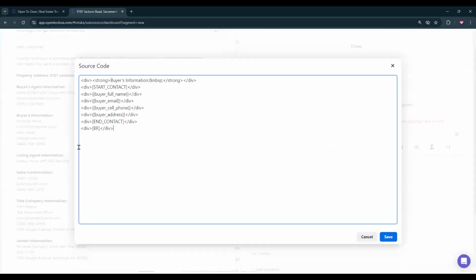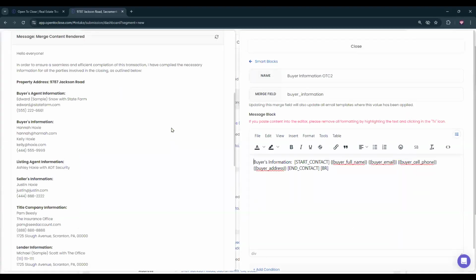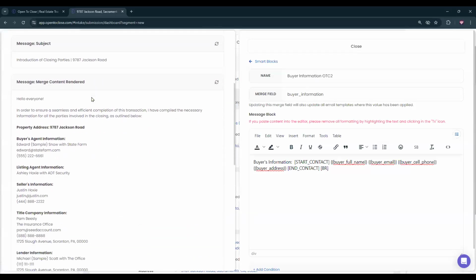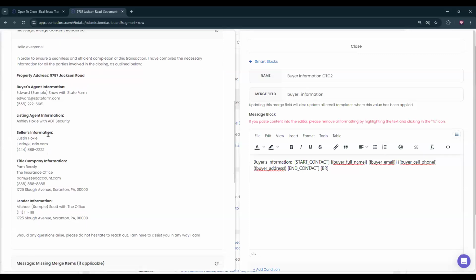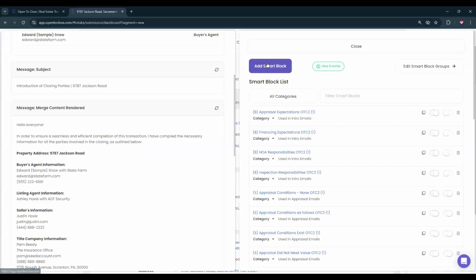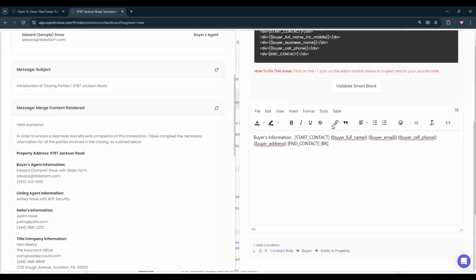I will go over to the source code. I will delete this and paste it back in and then say save. Then I will refresh this particular email template because I'm updating a smart block. If I don't see what I need to see, it looks like this smart block is not populating at all. It could be because the smart block's broken. Did I just break it? Let's see. I did just break it. Cool, so let's go ahead and fix this.